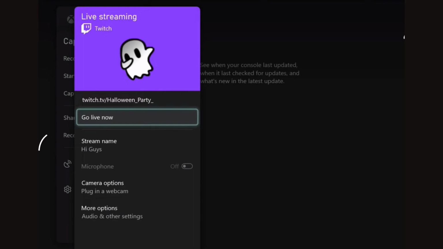This process has been made more user-friendly with the Xbox dashboard updates. You can set your stream name, which will be seen by your viewers. You can enable or disable the microphone as you'd like to stream. In the camera options, you can select the camera feed if you have a camera plugged in. Click on More options at the bottom for further customization.